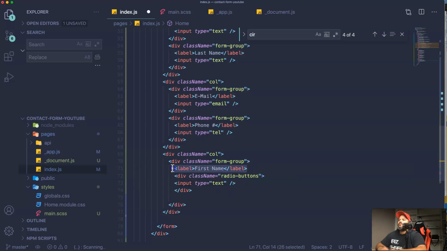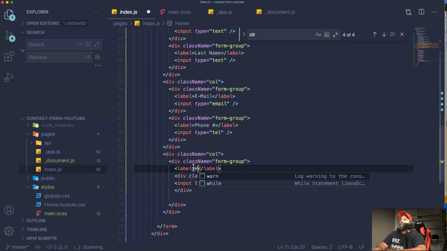All right, copy this. All right. So I'm just saying radio button. Input type radio. Then in here I'm gonna say e-commerce. What type of website do you need?